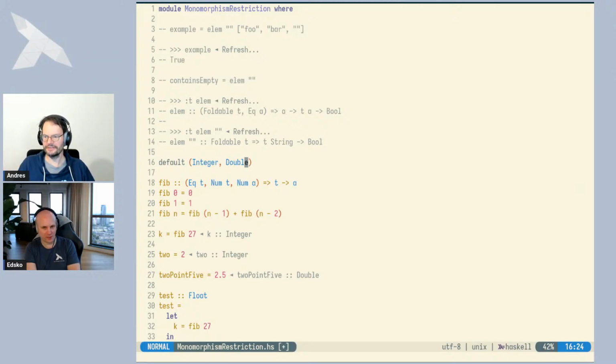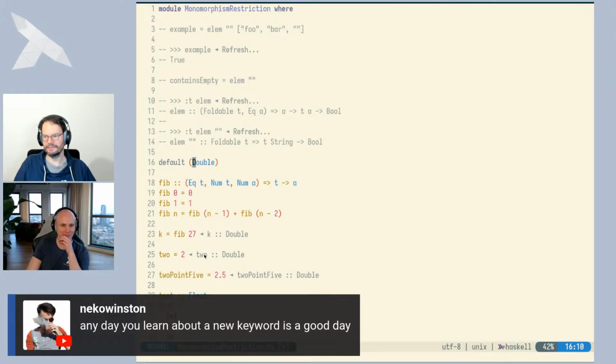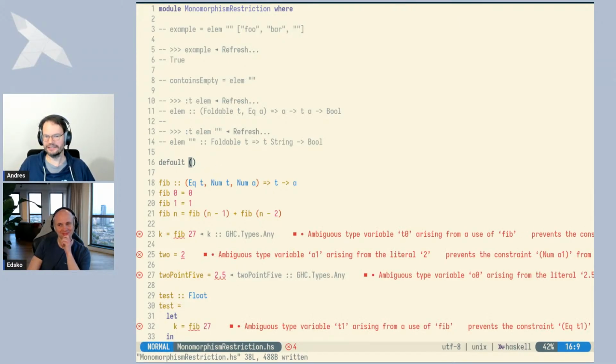When Andrew showed me this just before the episode, what is really confusing to me is that you don't actually say what to do. What are you defaulting? Which class? That's because the default construct is very ad hoc, and it is just working for these numeric classes in the first place. You're only saying, try these types in order if you are in such a situation. So if we say only Double, just for fun, then suddenly my k becomes a Double as well, and my 2 becomes a Double as well. And if I put an empty list, then defaulting is off. Then all these things become type errors again.